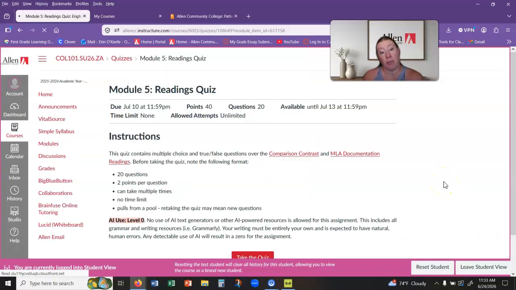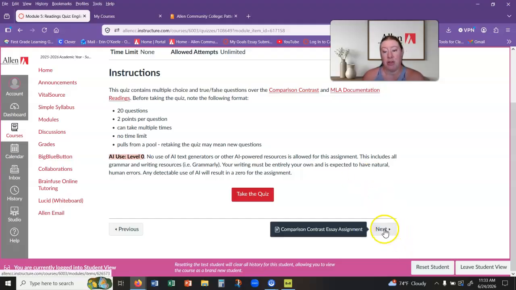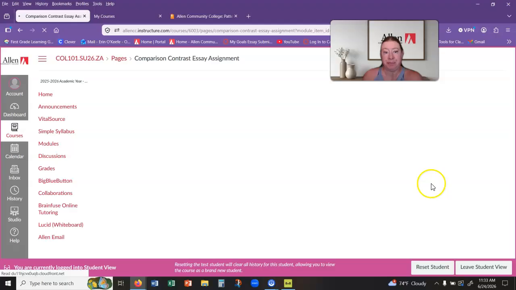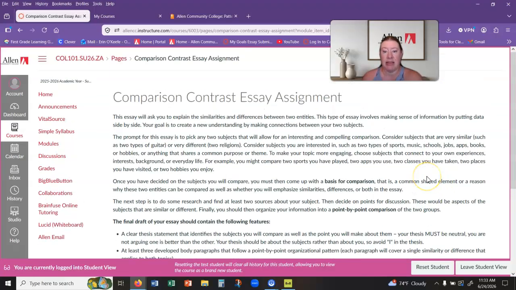So the quiz goes over both. There's 20 questions. There's 10 about each. So 10 about comparison, 10 about documentation. And you can take it more than once if you want to. And then you get into the essay assignment itself. So this essay is, we're using that comparison style of writing, so we're using a different pattern.